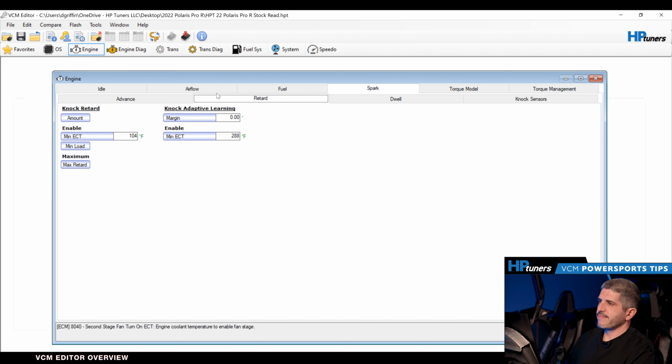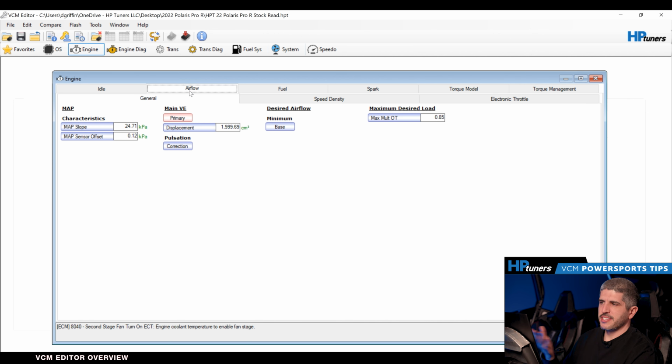There's really, I'm not going to go through every tab, but you can see it's laid out just like tuning an on-the-road vehicle. So Ford Mustang, Chevy truck, whatever it may be, they're laid out pretty much the same. So if you have been calibrating on-road vehicles for a while, don't be nervous about jumping into one of these.